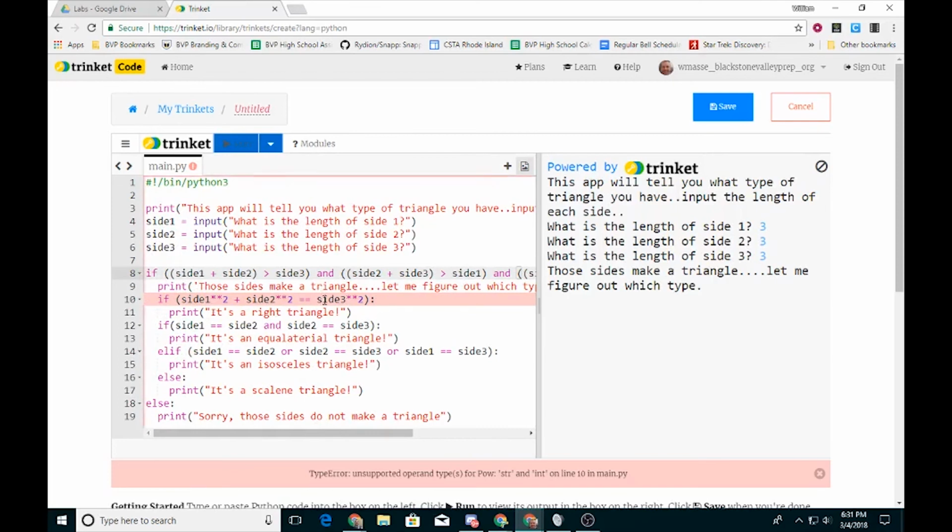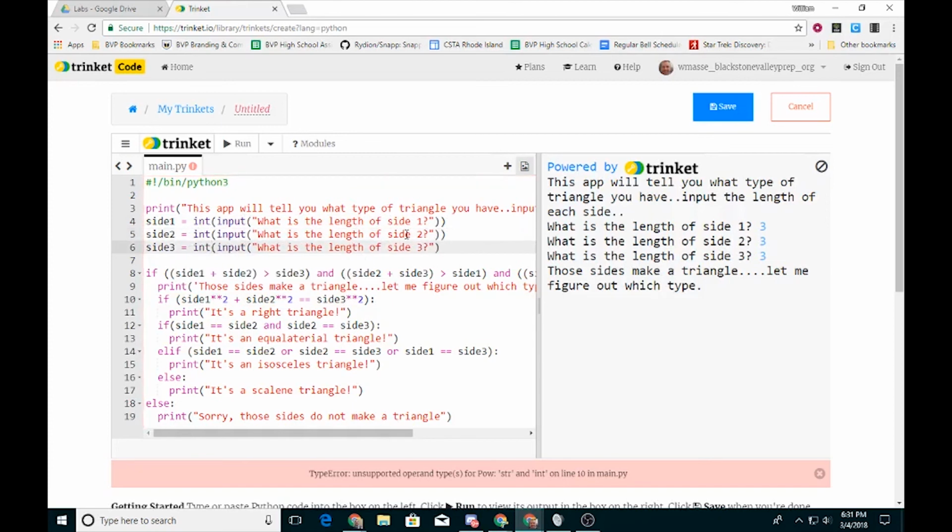So if we are going to try to do some math on our numbers here, we need to make sure they're numbers. And if you remember correctly, input always returns a string. So in order to do math on this, we need to convert those to integers. So big mistake there, but easy fix. We're just going to wrap our inputs in int functions so we can transform those string inputs into integer inputs that we can do math on.